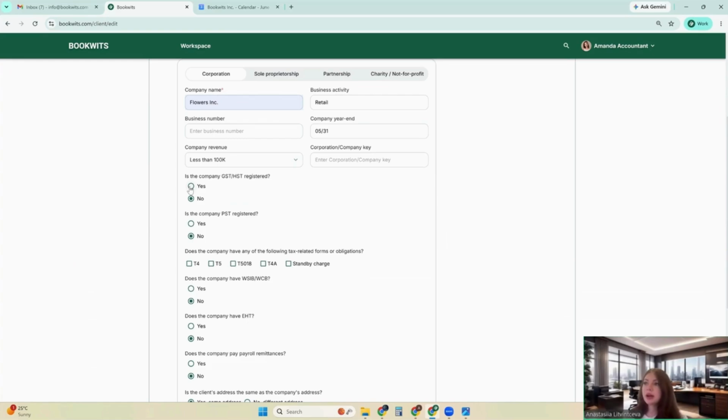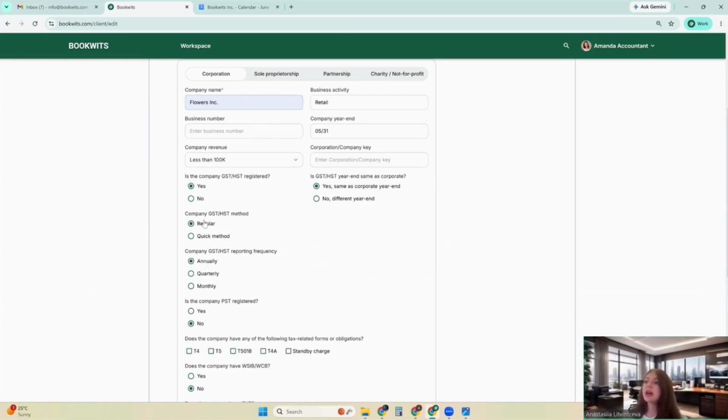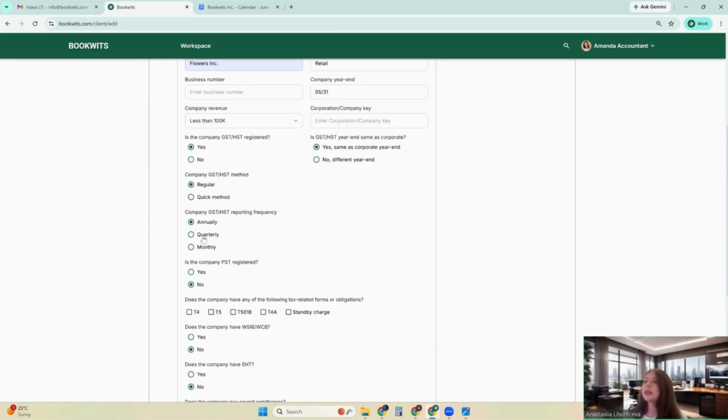So say they are GST, HST registered, they have a regular method of filing and they file annually, and they are not PST registered. The HST can also have a different year end. So maybe for this client, it's different. Maybe they have it on calendar basis.